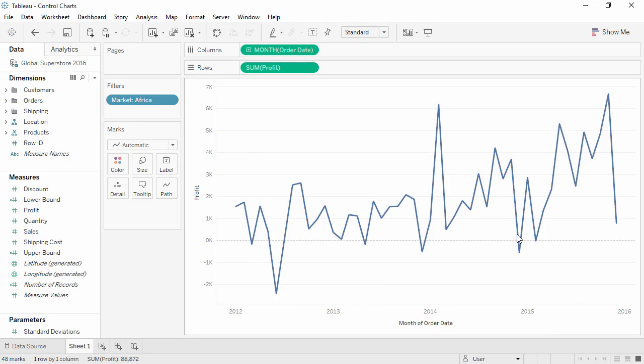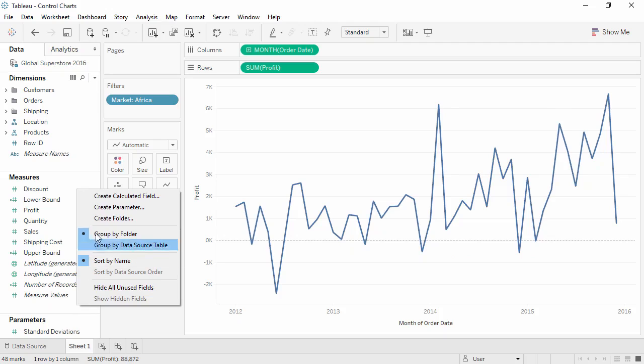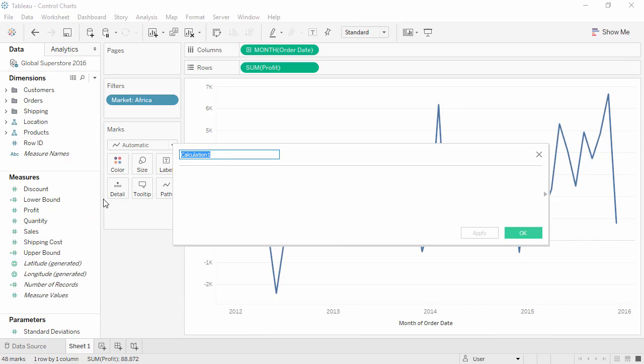Third, we'll create a calculation to tell us if a given mark is outside of the bounds, which is out of control. Right-click and select Create Calculated Field, and we'll name it Outliers. We'll enter our formula, which determines for each mark in the view, which is the monthly sum of profit, if it's below the lower bound or above the upper bound.